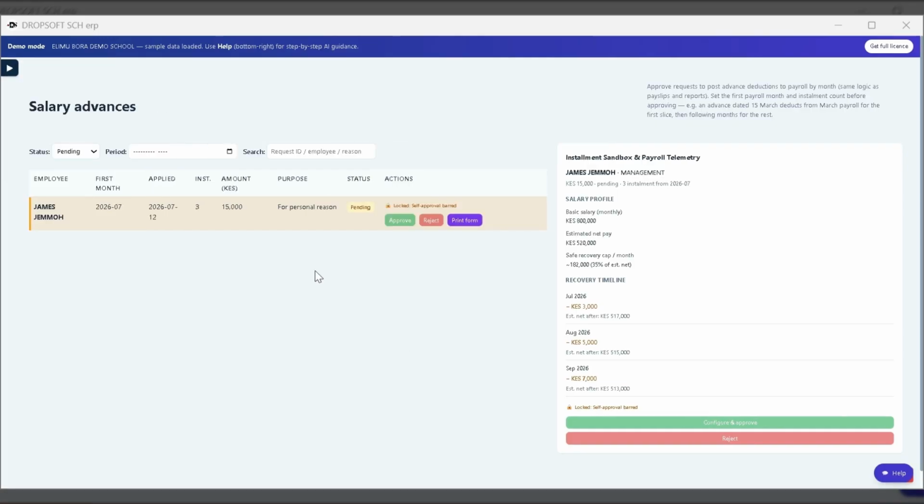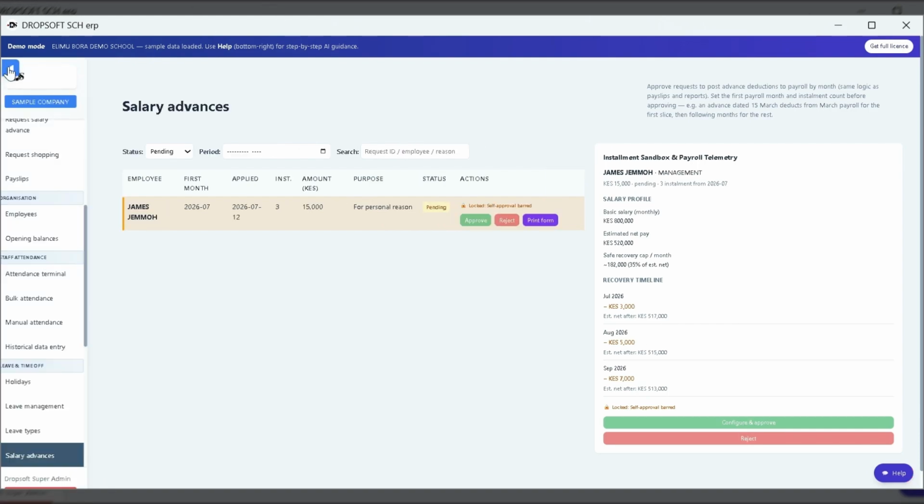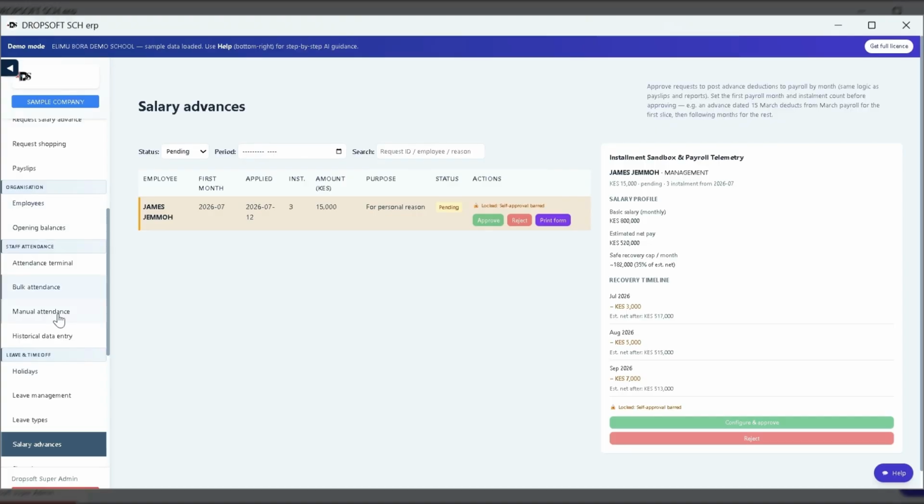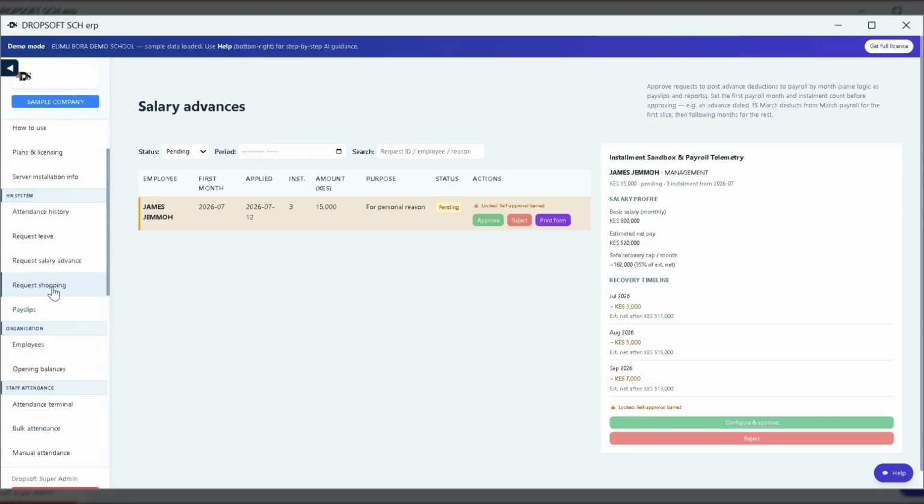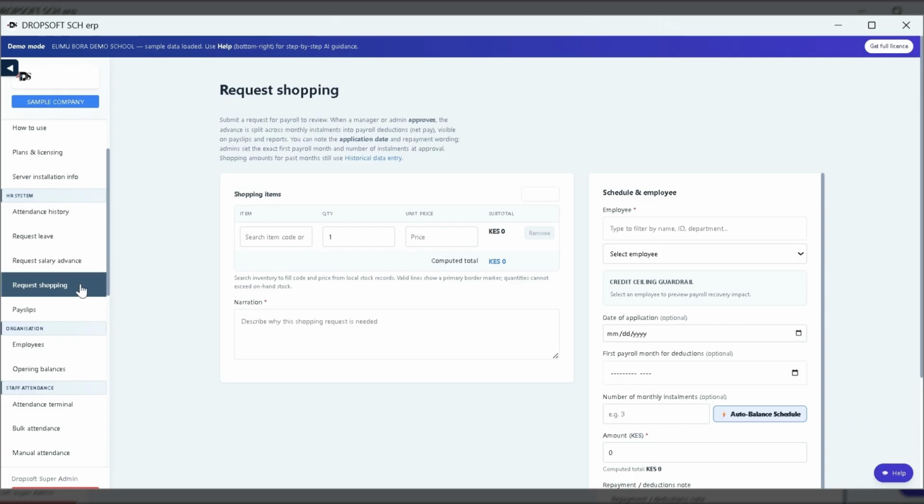From this centralized dashboard, managers can review each application in detail, verify the employee's information, the requested amount, and the proposed repayment schedule before making a decision. If necessary, managers can modify the repayment terms, including adjusting the remaining installment plan where organizational policy permits, before approving the application. They also have the option to reject applications that do not meet the organization's approval criteria.